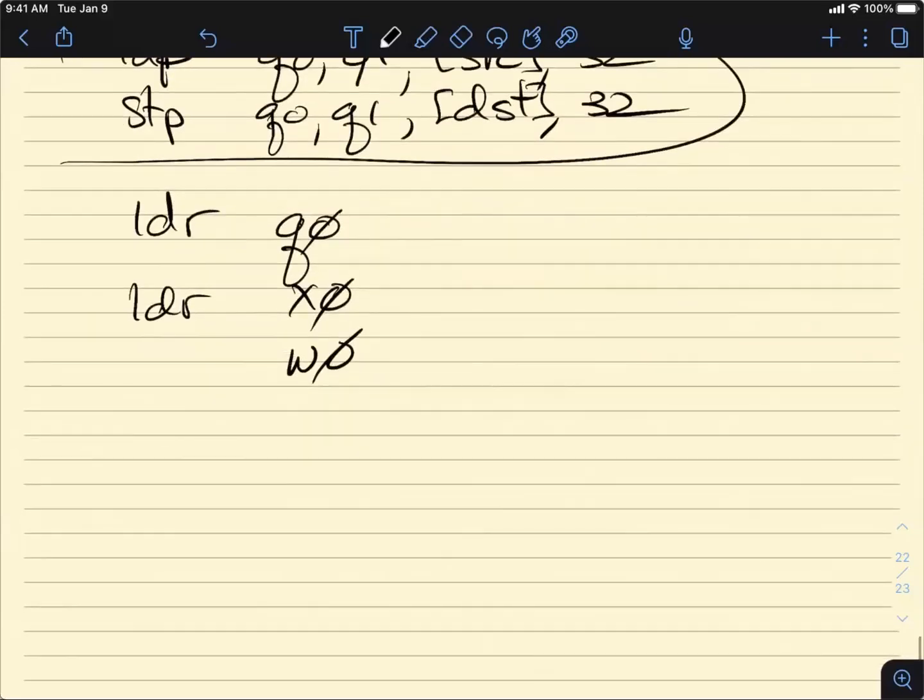Maybe there's a 2 left. That would be a W register and an LDRH for half of a W. Maybe there's 1 byte left. LDRB with a W register.